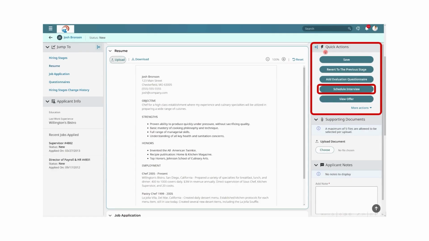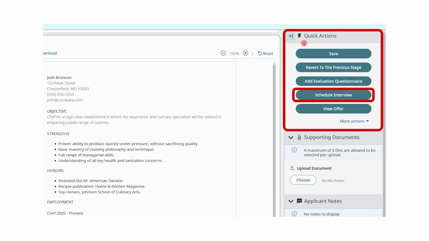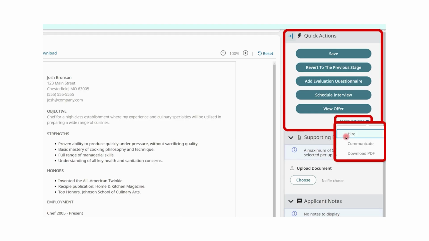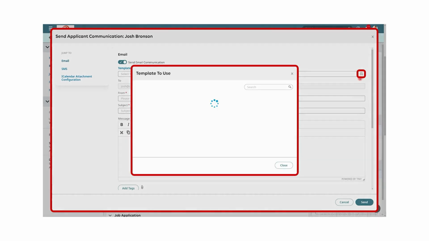Once again, we have this Quick Actions menu, which provides quick access to common applicant tracking tasks. For example, you can schedule and manage interviews right from here. And then once an interview has been scheduled, you can easily email the candidate right from here as well. When communicating with your candidates, you have the option of either drafting an email on the fly, or you can select from one of our predetermined email templates.